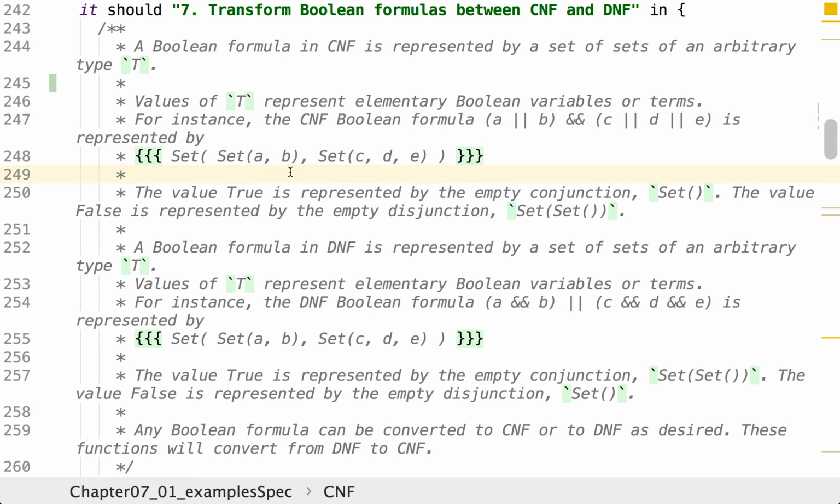So now let's just briefly consider what would be the true and false values in this representation. The value true is the empty conjunction, which is a conjunction of no parentheses, and that's the empty set. And the value false is an empty disjunction, which means we do have one set of parentheses, but there is nothing inside it. So that's a set of a single empty set.